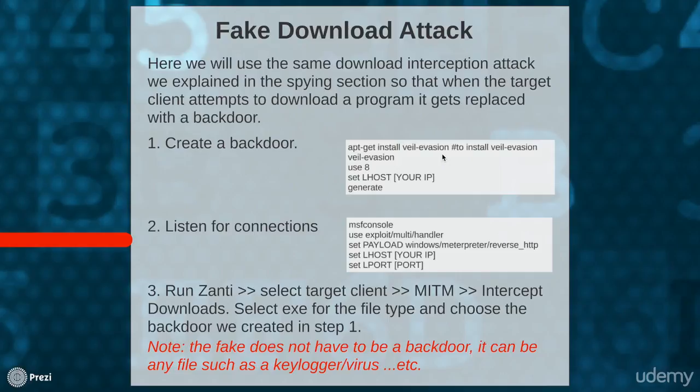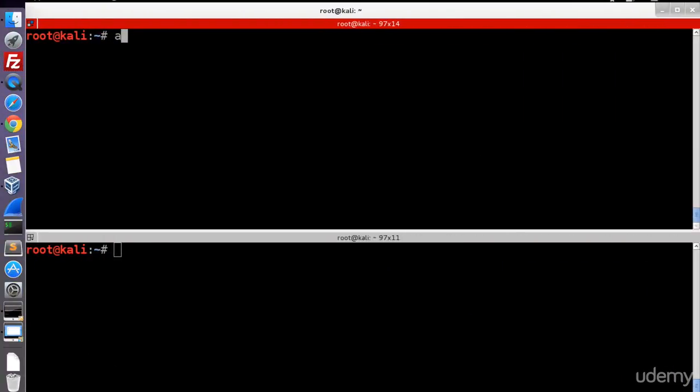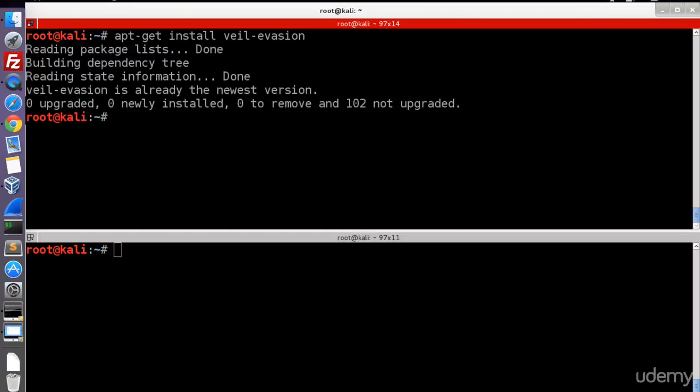The process might take some time. It's going to download around 600 megabytes of packages. Every time it asks you to do something, always say yes, yes, yes, until the installation is finished. It's very straightforward: just run apt-get install veil-evasion, hit enter and it'll install it for you. For me, it's saying that it's already installed, so I don't need to install it.